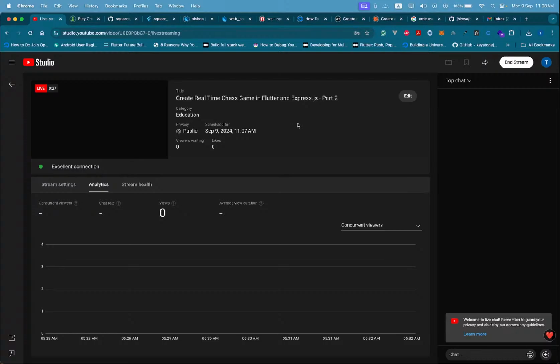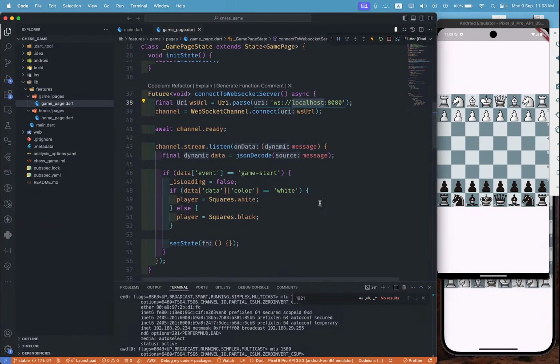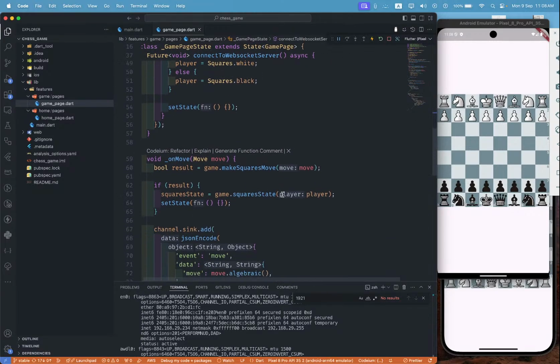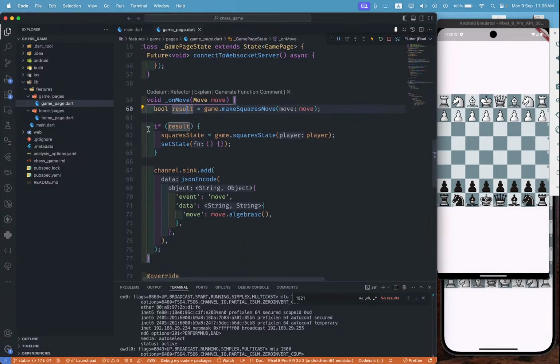Okay. So hello, welcome to part two of this video series where we are building this real-time chess game in Flutter and Express.js. Cool. So yesterday I was streaming live and I was stuck on a problem where I was not able to emit the event on move. We were here, and when on move, this event was not emitting. So it was not going to the server.